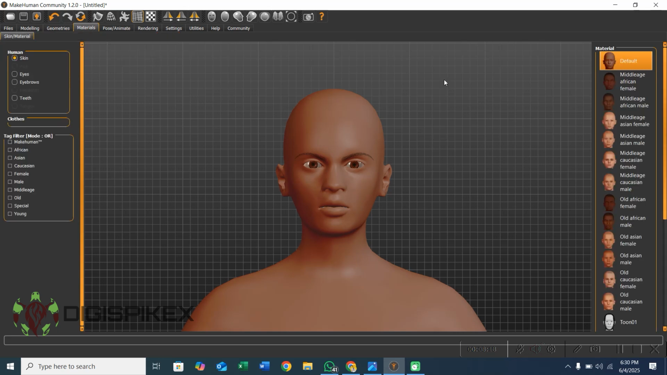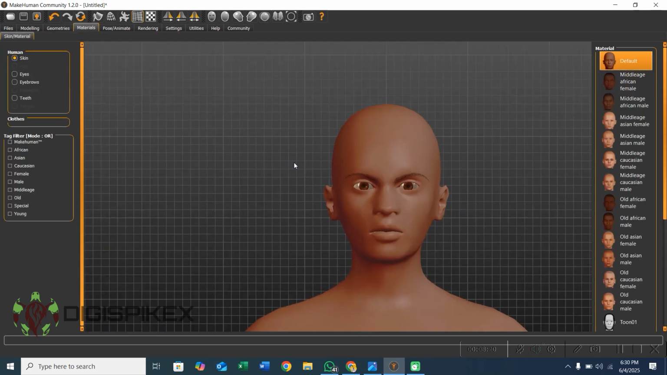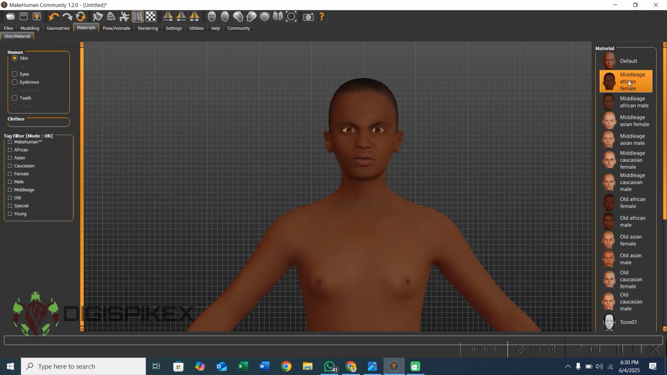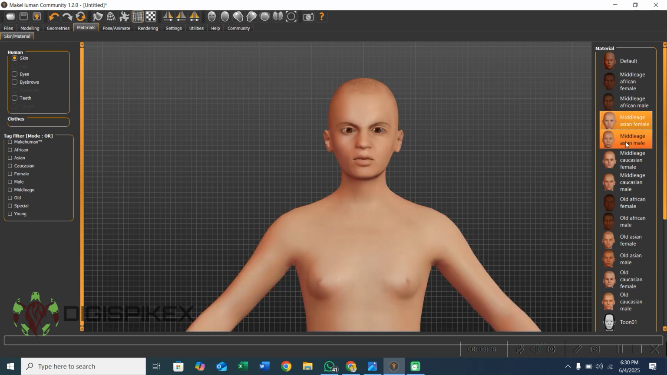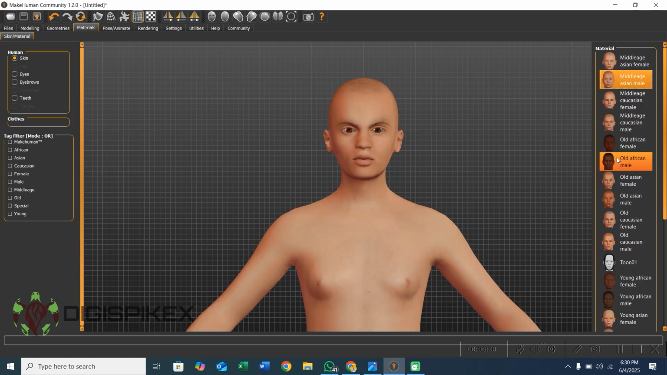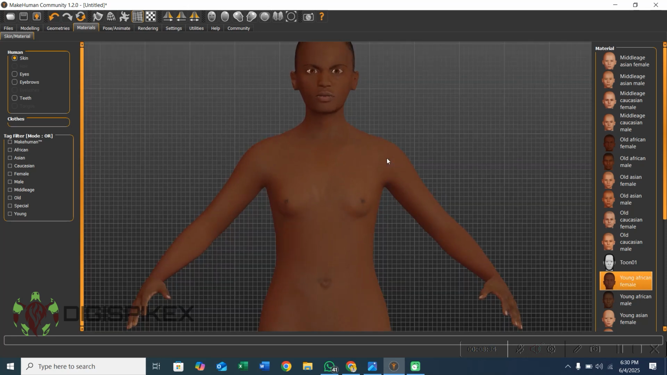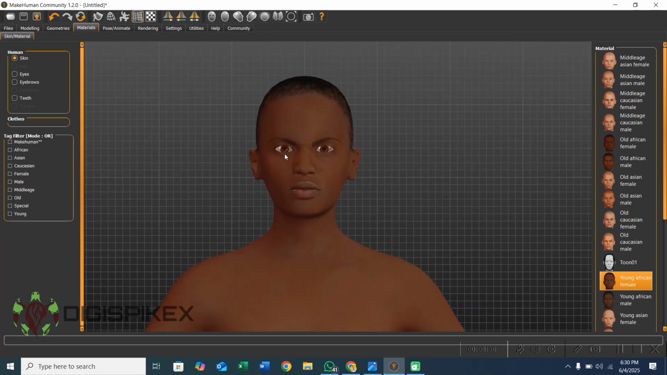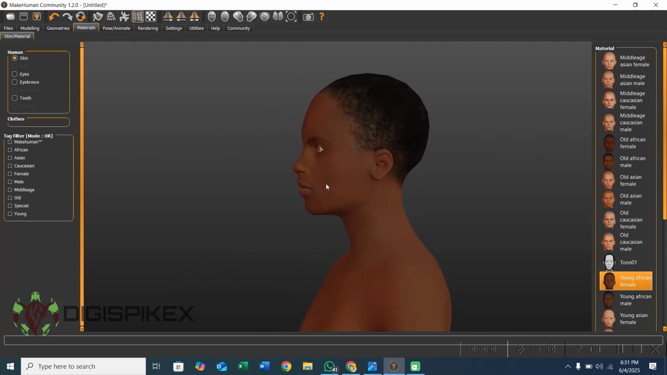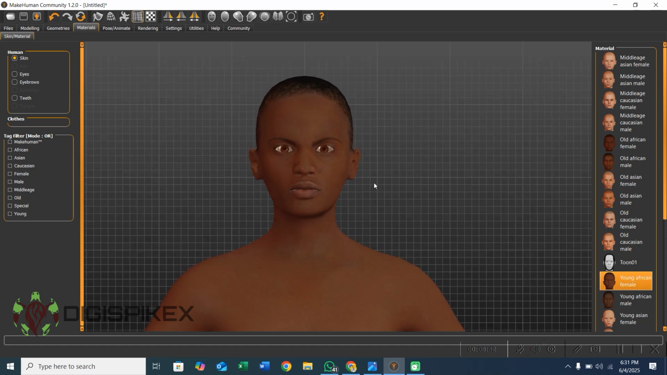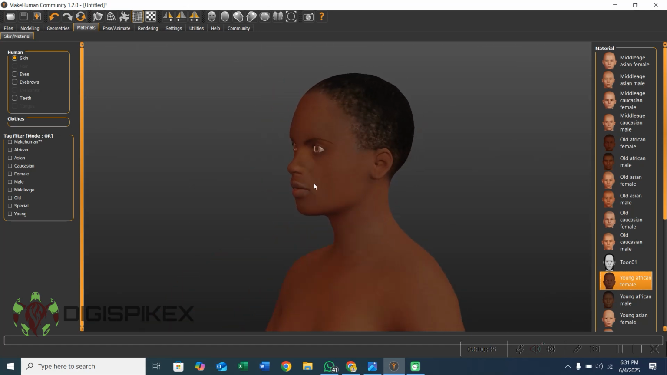Here in the materials, we add textures. Now, this comes with some pre-made textures, so it makes things easier. Let's slide down to young female African. Yes, you can see how it looks like it's already painted. It's looking far more realistic than when it had no textures, like it was just paint. But this one is looking like skin, hair, everything.